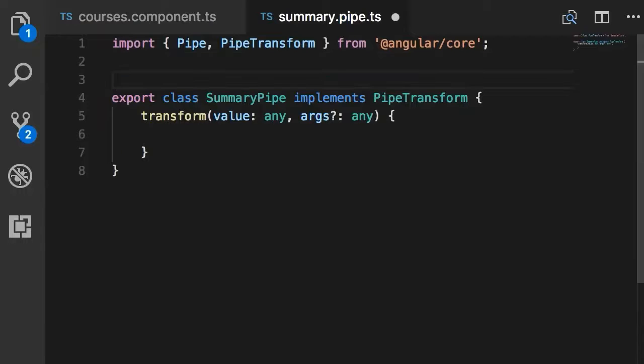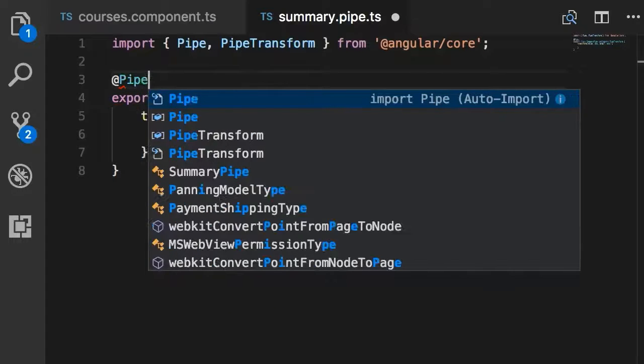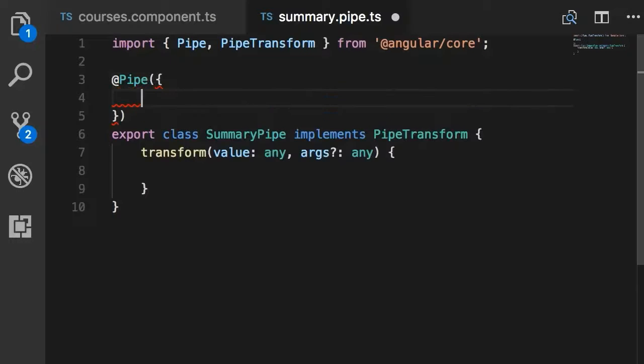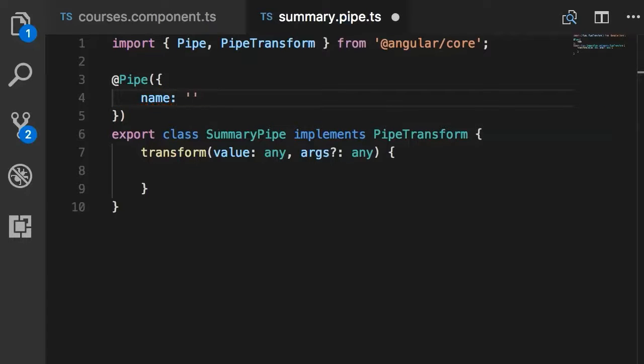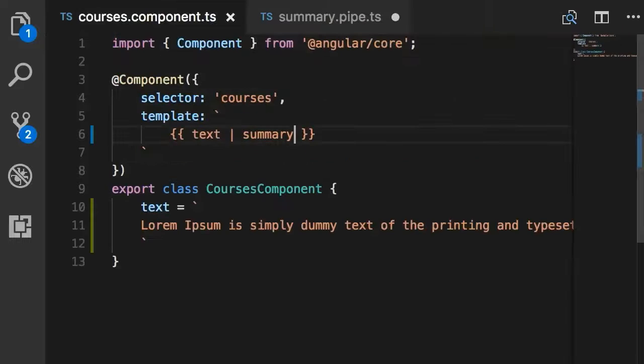Now finally, we need to apply the Pipe decorator function here. We pass an object. This object should have a name property. And here we add the keyword that we want to use in our HTML markup. So I use summary here, because in our markup, we use summary as the name of the pipe.